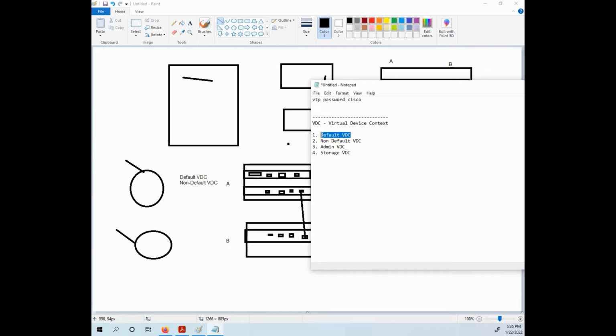The default VDC is a full function VDC, and the admin will always use the default VDC to manage the physical device. He can create other VDCs from the default VDC. You can create a VDC, delete a VDC, or even suspend a VDC only from the default VDC.